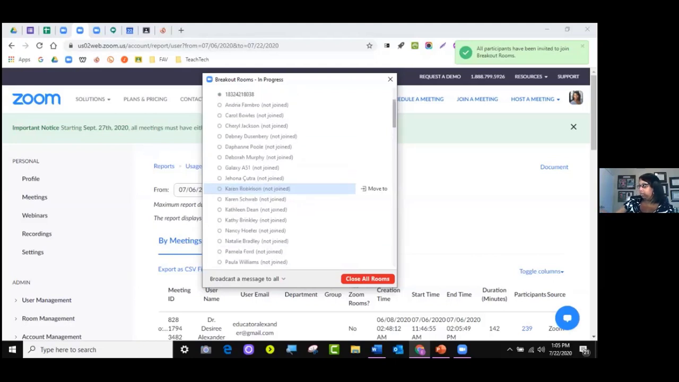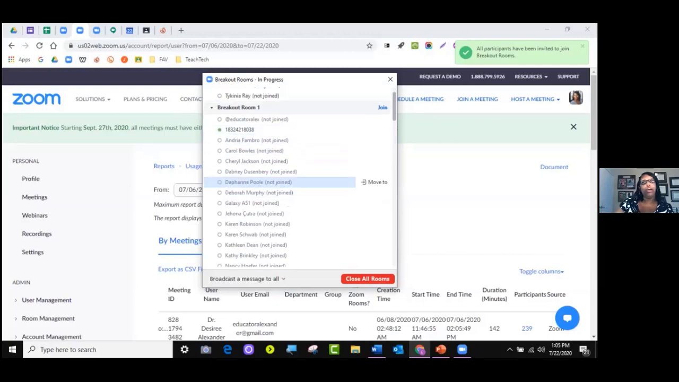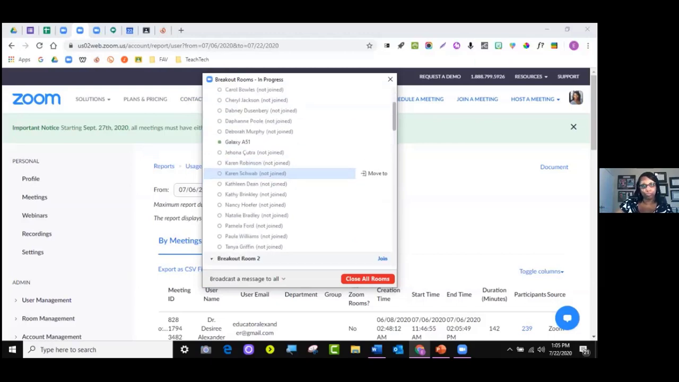So I'm looking at this computer. It invited me to breakout room 1. I can say join, or there we go, it can say join or later.